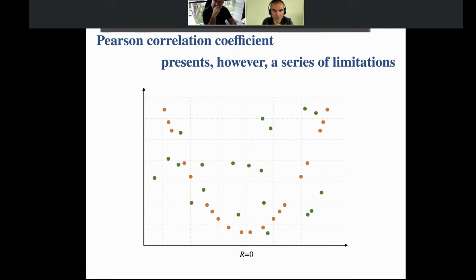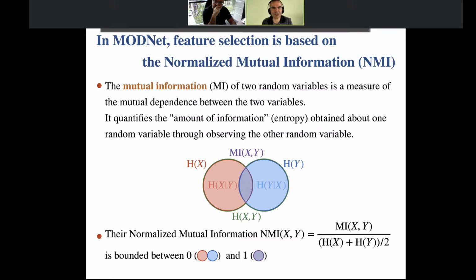So we decided to use a different feature selection. It is based on the so-called mutual information. Typically, the mutual information between two random variables is a measure of how they depend on one another based on the so-called entropy. So typically, if you have two variables, x and y, you see that you have two ensembles there, the red one and the blue one. The mutual information is the part that you know for both of them. So that's the one that you know from one and the other.